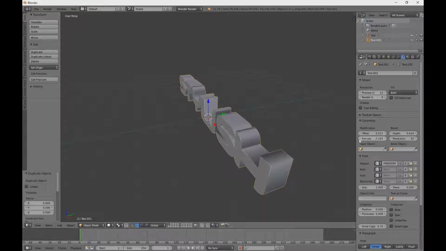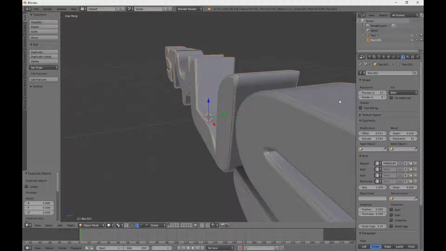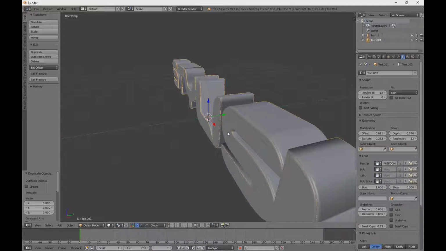Now what you want to do is take the extrude back a little bit, and the depth, you want to turn that up, and then move the extrude in. So now I'm dragging my mouse to the left, and now it's come in, and you can see that there's a tiny little layer. The depth is higher now, and the resolution is the same.